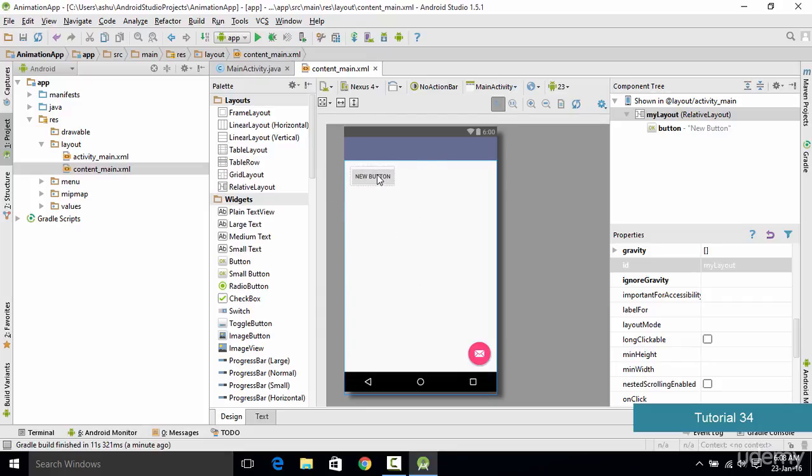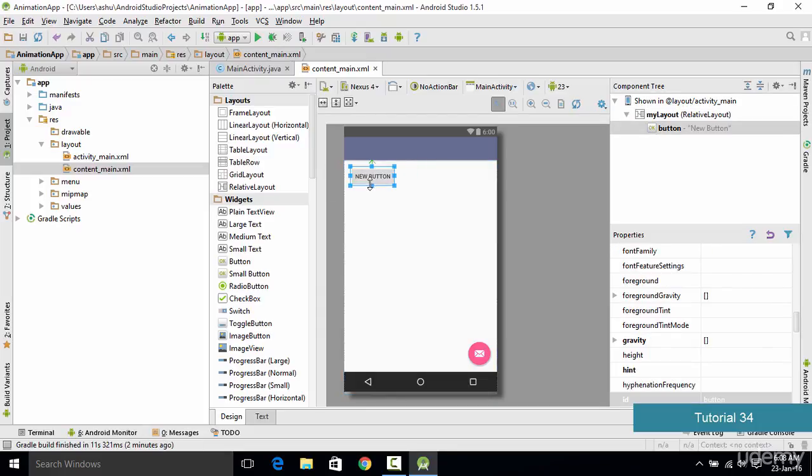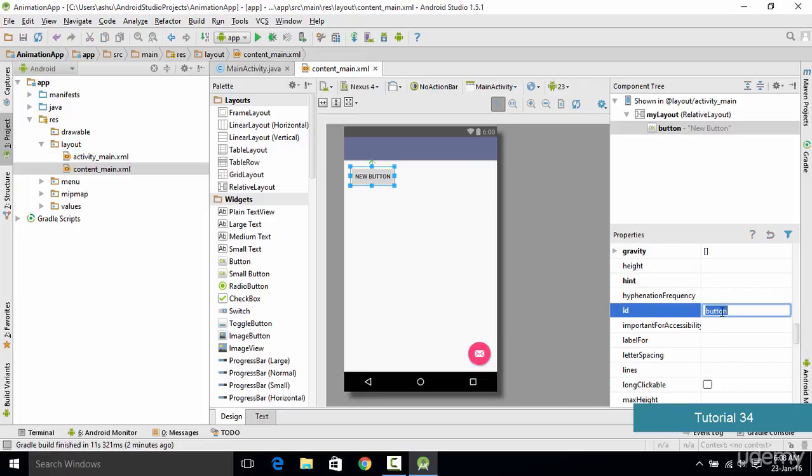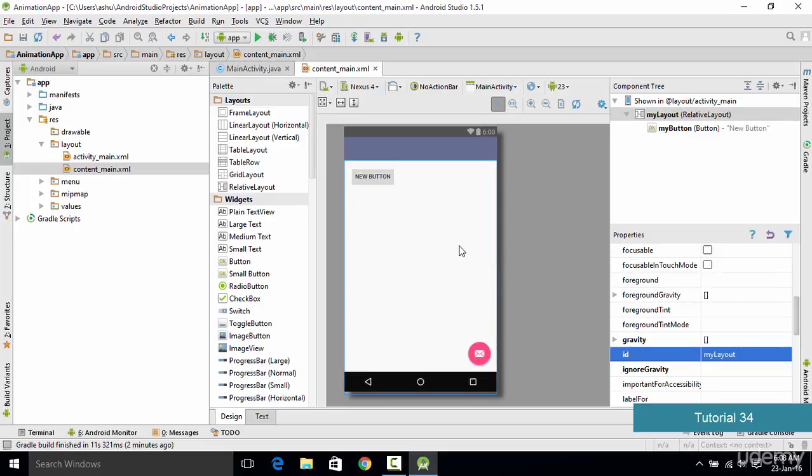So now the next thing which we do is that we give an ID to this button. So we simply select it, go to properties, and here instead of just button we name it my button. So once we have the IDs to the layout as well as button, the next thing which we do is that we go ahead and add some transitions to it.